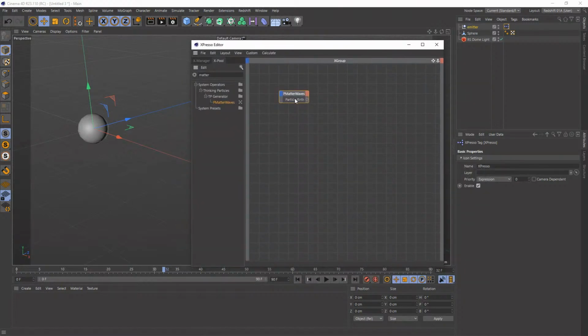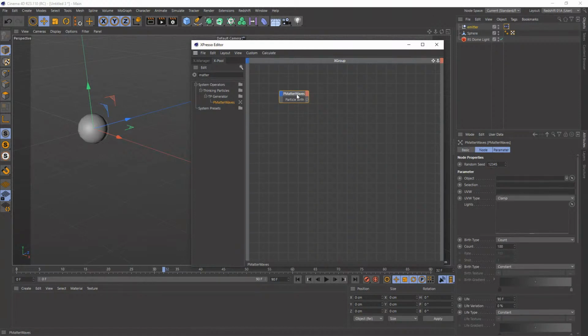Hopefully. So the P matter waves is the easiest and extremely powerful way, using a single node, to generate particles. And all you have to do is take an object or a selection of an object and just drag it in here, and now you have particles. That's it. You don't have to set up any P storms or anything like that.